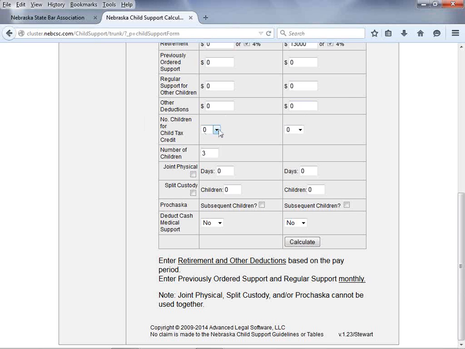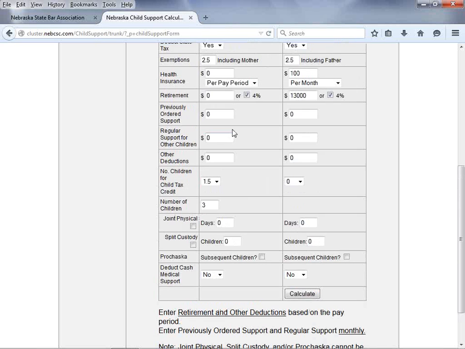The child tax credit is generally only subject to being taken by the custodial parent, but I basically just have a selector box so that you can decide how many kids are going to be claimable. So if you've got 3 kids and you're alternating the exemptions, then the custodial parent gets 1.5, because they're going to get 1 kid some years and 2 kids other years. So they're going to get 1.5 kids on average for the child tax credit.